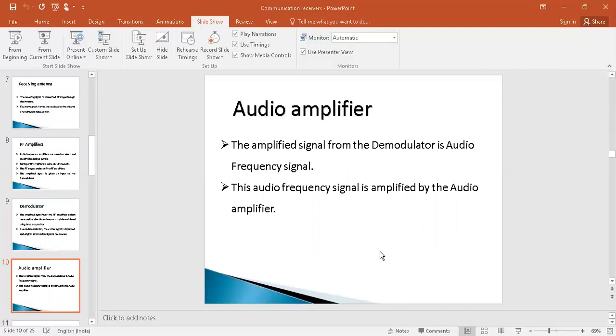Here the audio amplifier is made up of a voltage amplifier section. What this audio amplifier will do means it will amplify the detected signal from the demodulator, and it will increase the voltage levels of the original signal and feed it as input to the power amplifier.